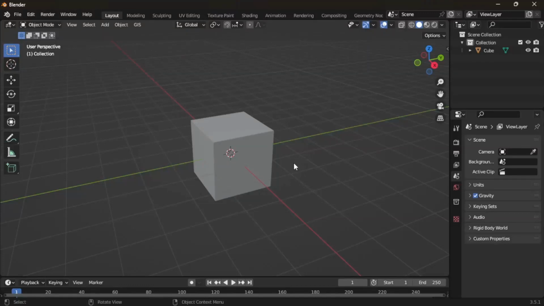Hello everyone, Checkmate here, and today I will teach you how to edit your object in Blender.